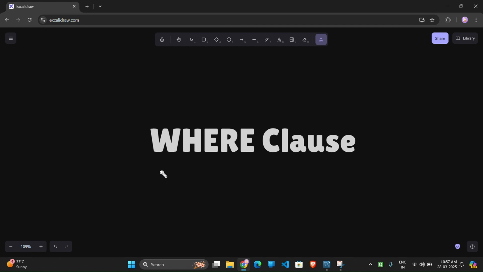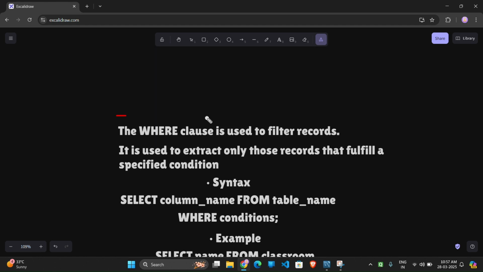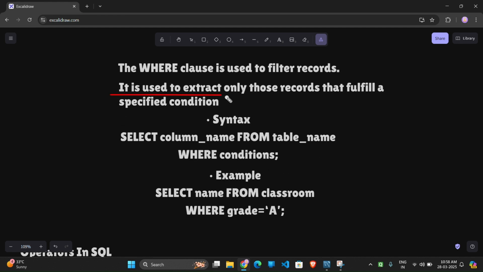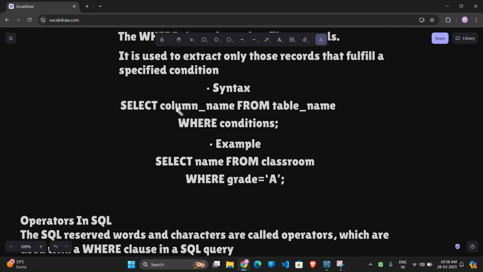Let's talk about the where clause. First of all, the where clause is used to filter the data. It is used to extract only those records that are fulfilled with a specified condition. So here is a simple condition.